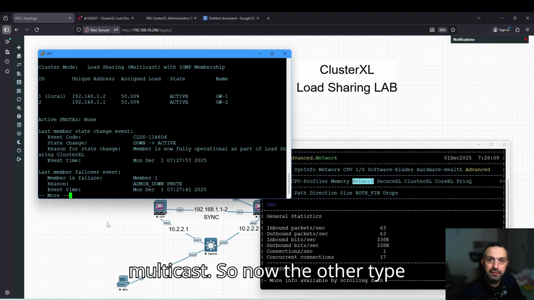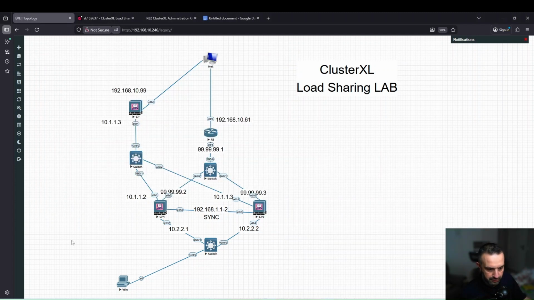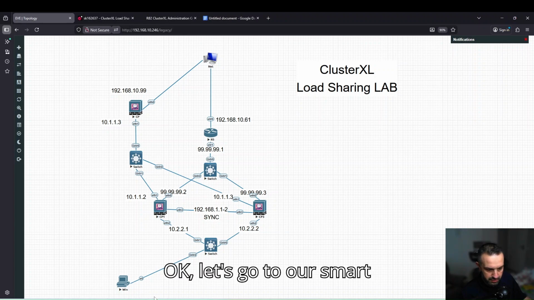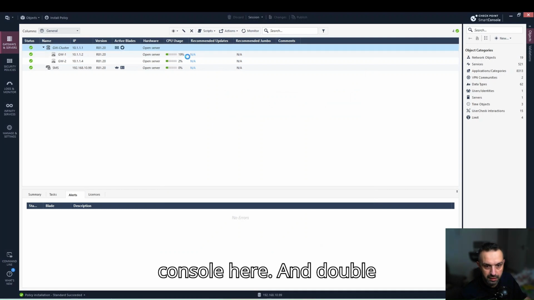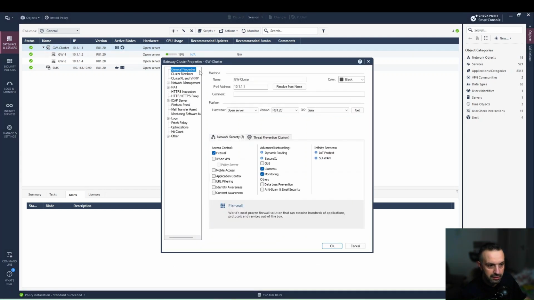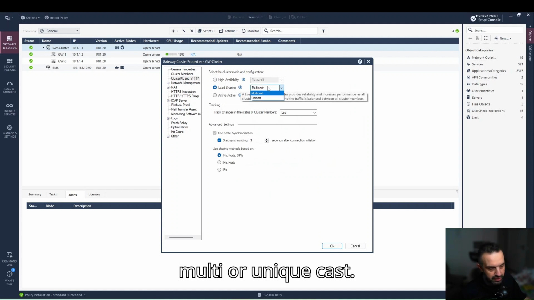Now the other type is unicast. So here, okay, let's go to our SmartConsole here and double click that again. Under ClusterXL, you can choose multicast or unicast.